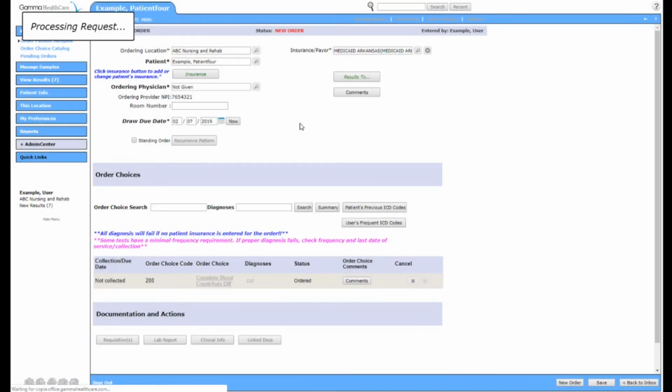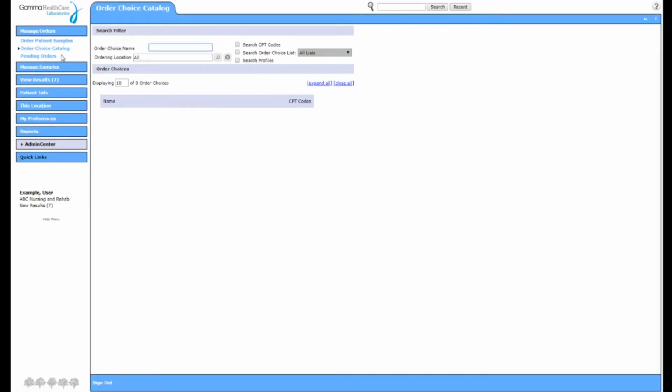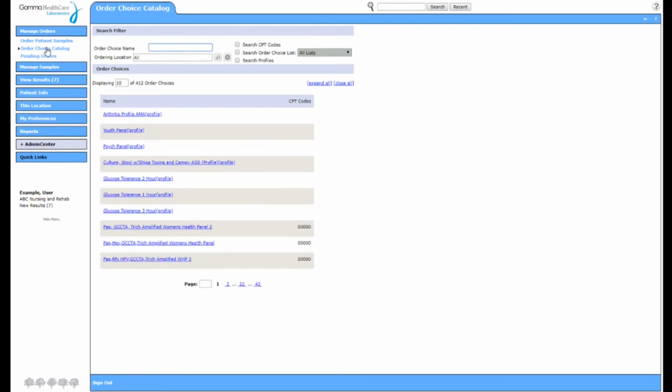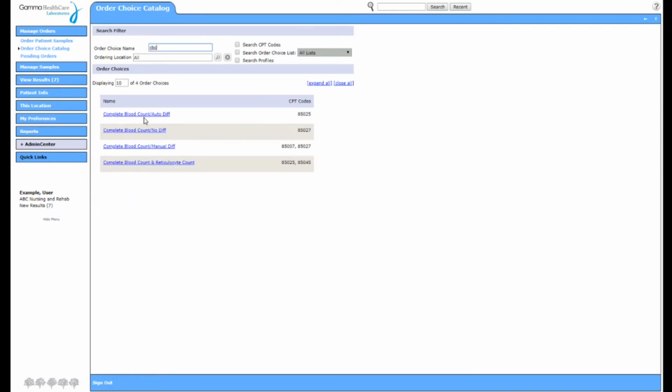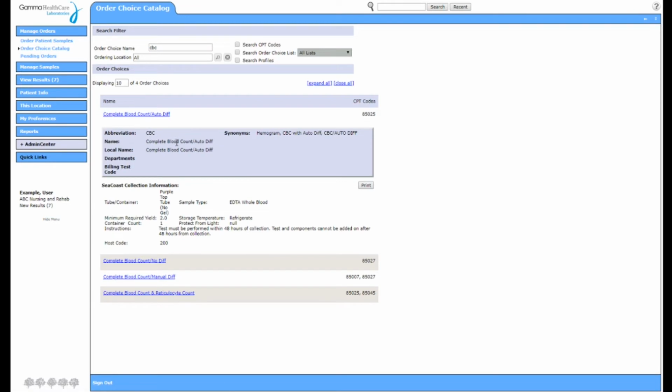To navigate the Order Choice catalog, you will find it located under the Manage Orders tab in the menu. By clicking on an order choice, you can get additional information including specimen requirements and aliases. You can search by order choice name or CPT codes.